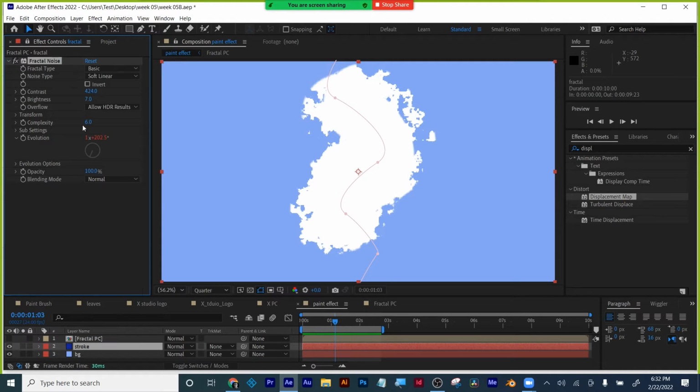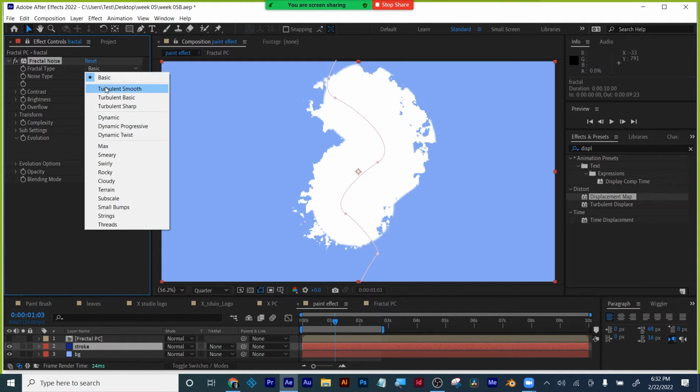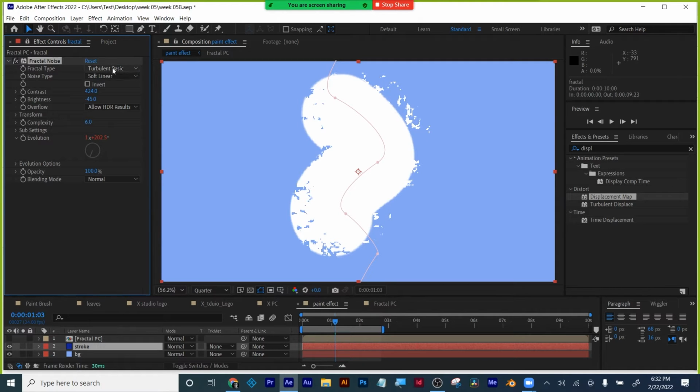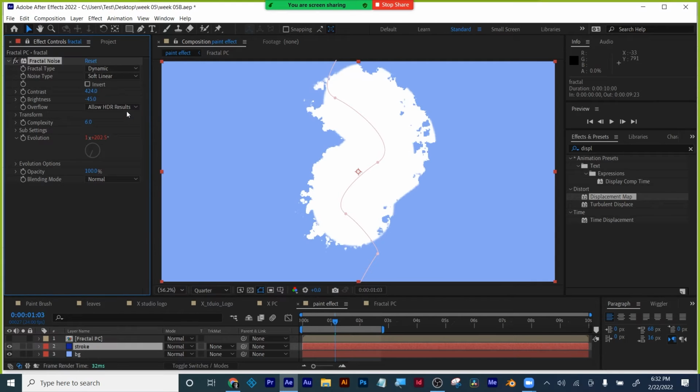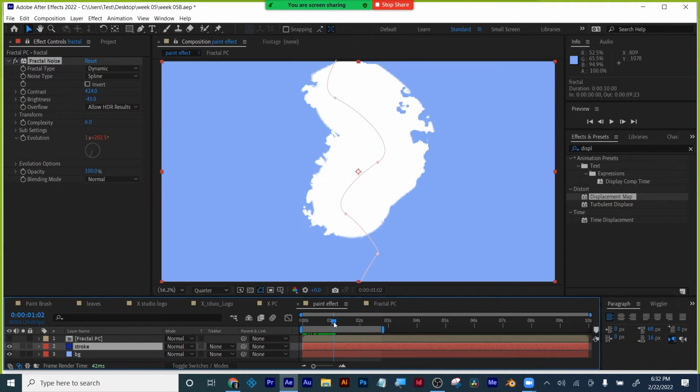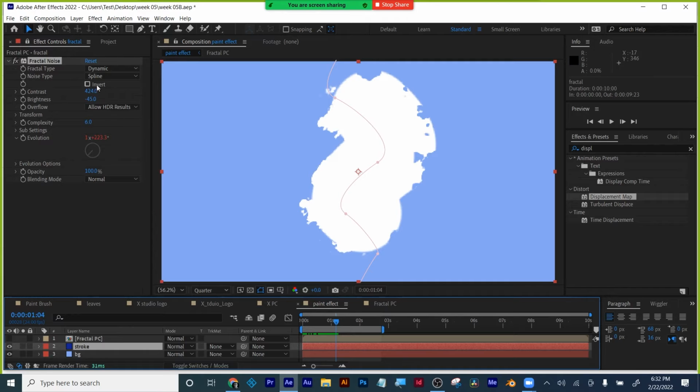So I can now adjust my fractal while seeing how it influences the displacement map. This is how you really get the look you want. Just a little bit of patience. I'm even going to try a different type of fractal, and I can see what it's doing very quickly and very easily. Try dynamic. Let's try spline just for the fun of it. And remember, you want different looks for different motions.